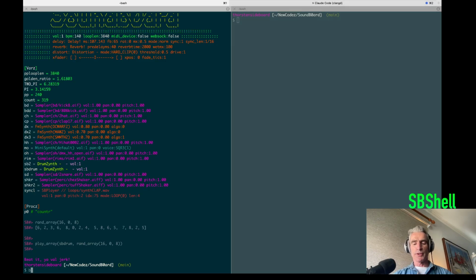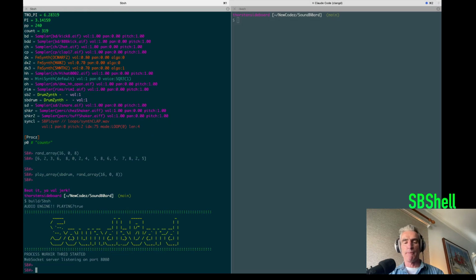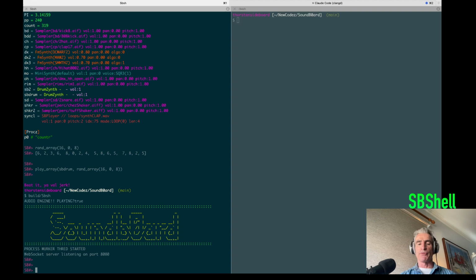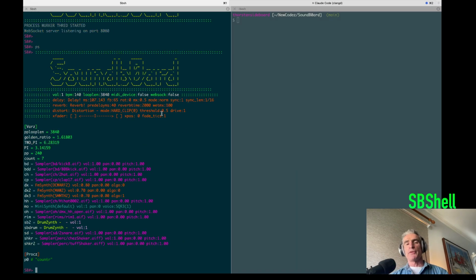Once you've installed the dependencies, you launch it from the command line just by the SBShell command. It takes you into your interactive REPL with your header, and the first command you should know is PS, which is your program status. Tells you everything that's going on. It tells you what the mixer is up to, which is some various global variables here. Volume set to maximum, BPM set to 140. Loop length, we'll get more into that.